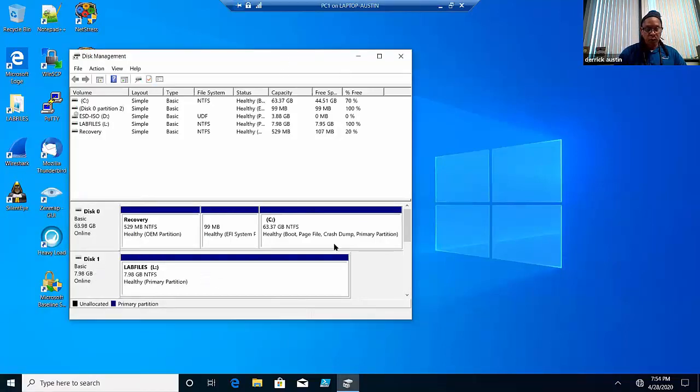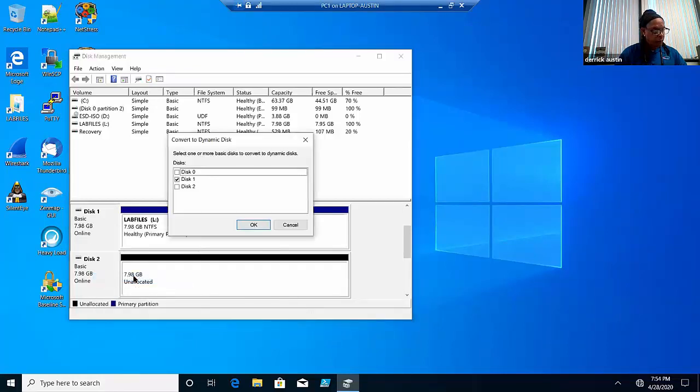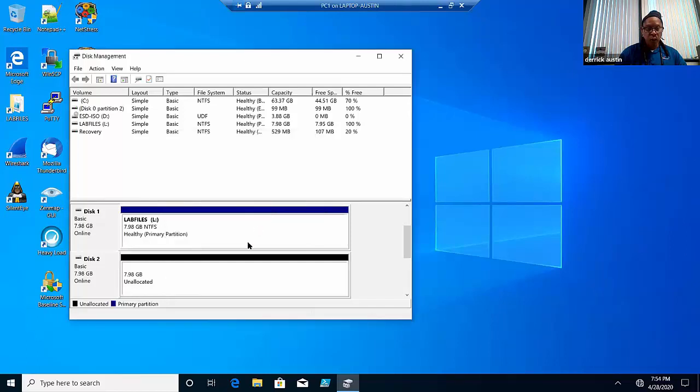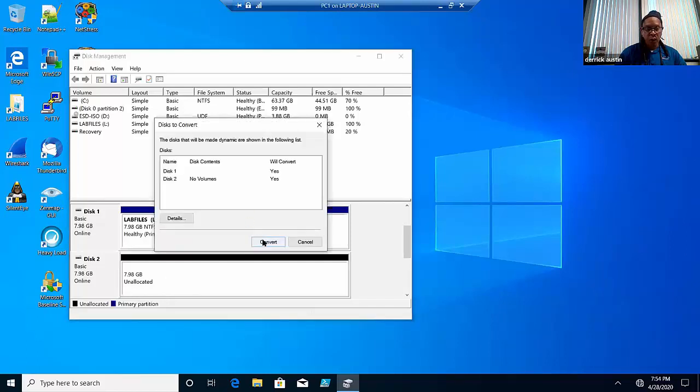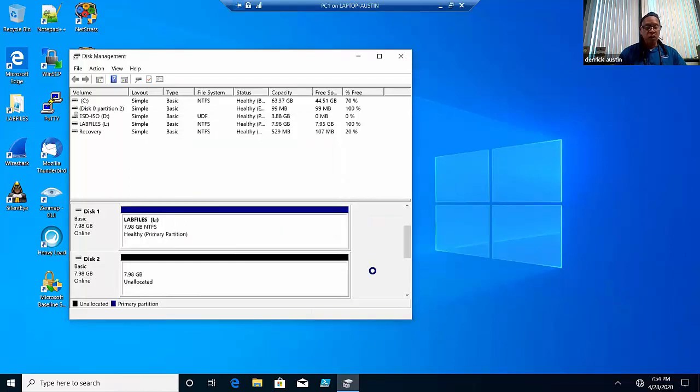Oh, let me show you this real quick. So you can see disk one, that's the second disk. It's unallocated. This NTFS 7.9 is healthy. So they said right click here, convert to dynamic disk. Now it says check disk two for this here because we're going to make a RAID. Well, we're making these both dynamic at this point and converting them, and then click yes.